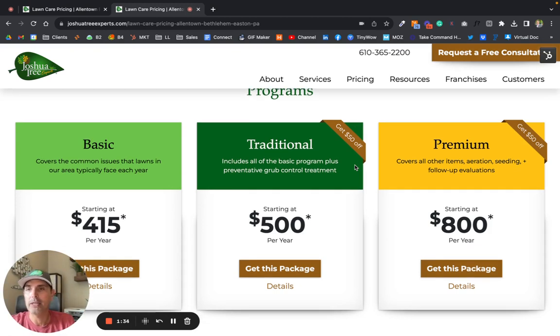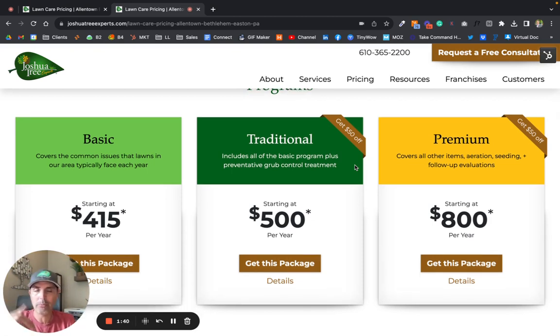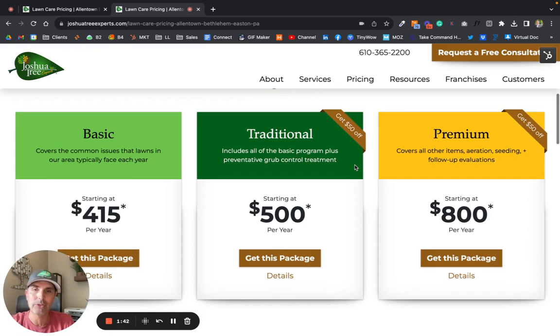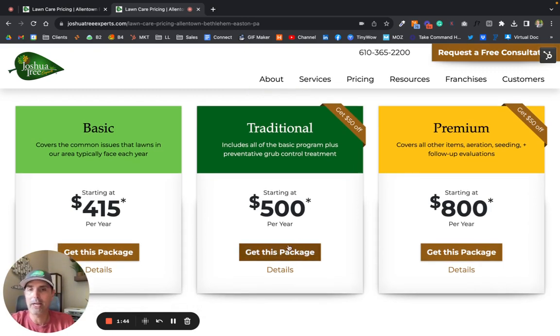And you can just say, okay, here's basic, it covers this, traditional covers that, premium covers this. This is the starting point. Fine print down farther in the page about how many square footage that is. And if they want to just get this package, they hit that, it jumps down to the form, puts traditional in the form or whatever.